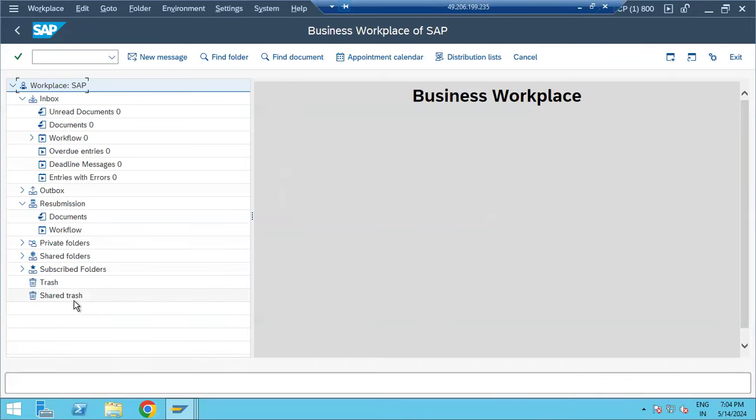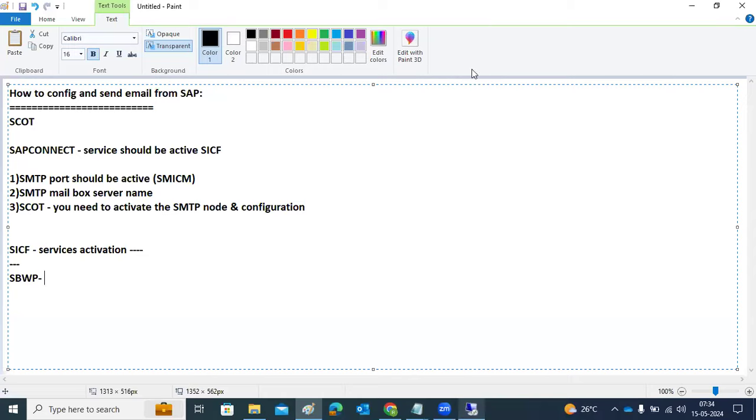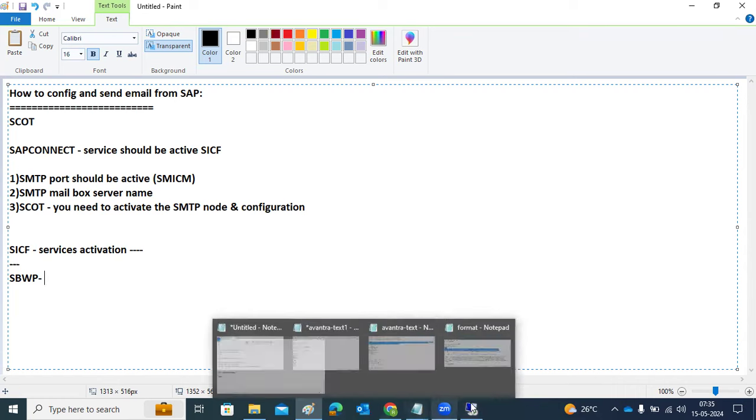Right, it's done. So you sent it, but you are not sure whether it went or not. Then how to find out, right? SBWP is just for sending test emails, personal email, and checking whatever emails we received. SBWP is the personal usage, SAP Business Workplace, that we will use here, right?